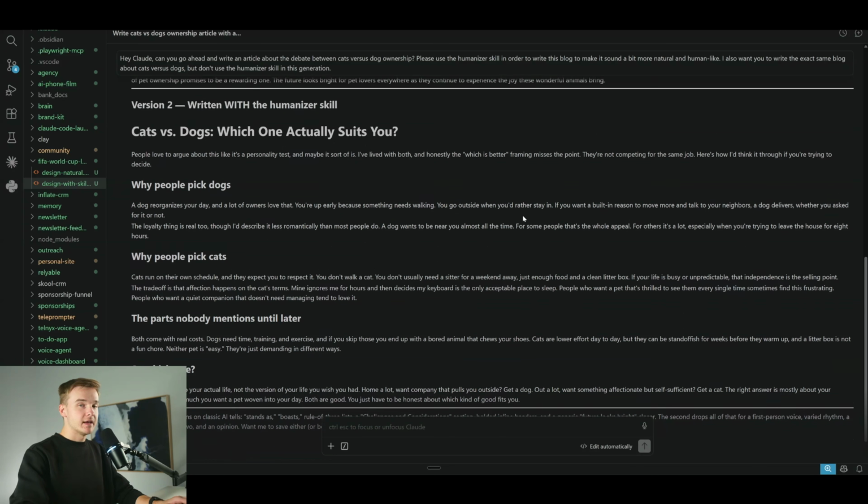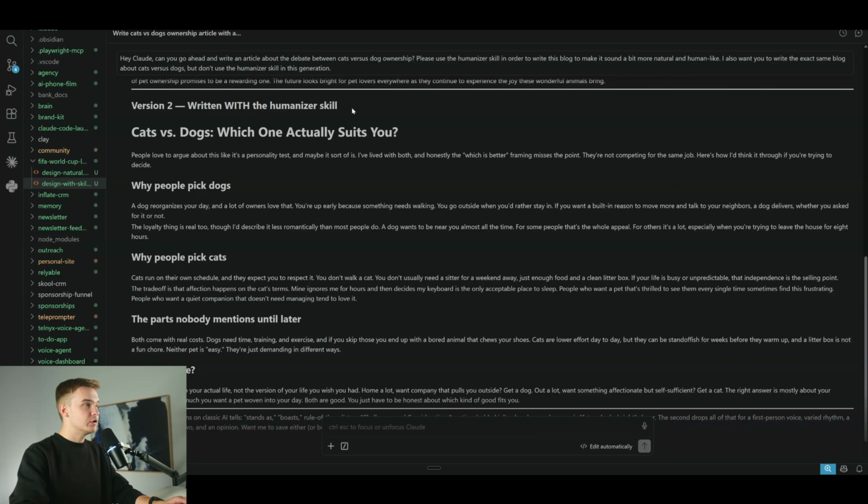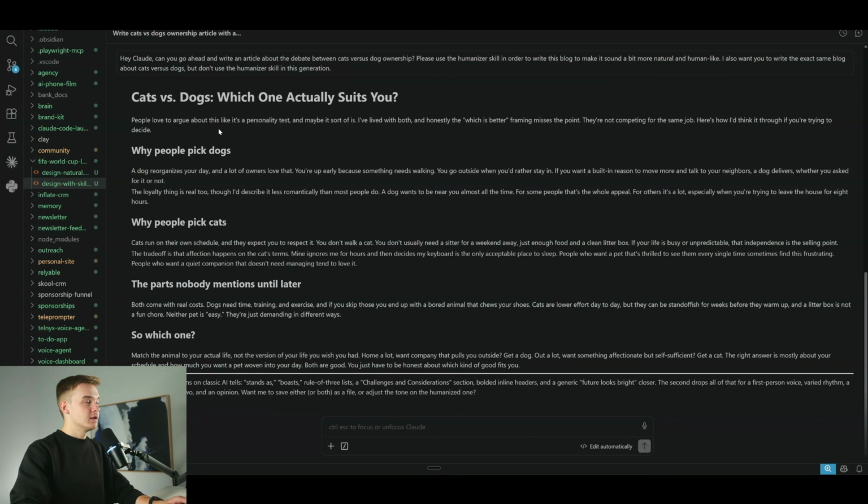But if I go ahead and scroll down to the second article written with the Humanizer skill, we can have a read through this. So this says, people love to argue about this like it's a personality test, and maybe it sort of is. I've lived with both, and honestly, the which is better framing misses the point. They're not competing for the same job, and here's how I'd think through if you're trying to decide.